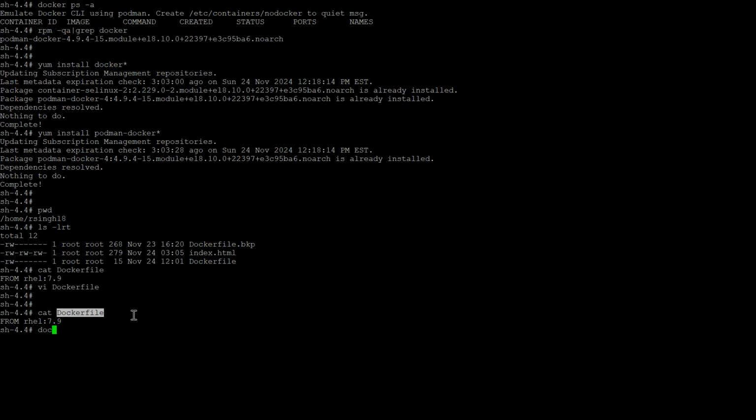I'll use this command, docker build -t. I'll give a tag, rhel7.9, and then this dot. This dot represents your current directory where you have placed this Dockerfile. The important thing is the naming convention of this Dockerfile. You just have to use Dockerfile with an uppercase D. Whichever directory you are placing it in, you just have to put the dot, but you have to ensure that your present directory has this Dockerfile.